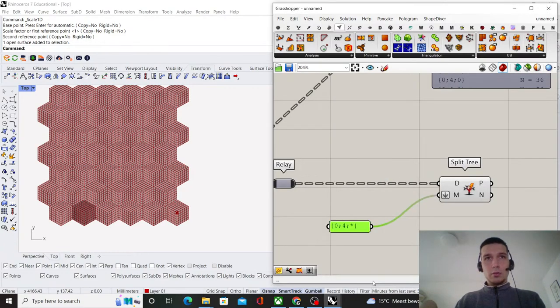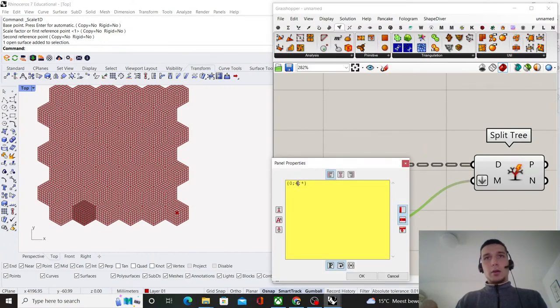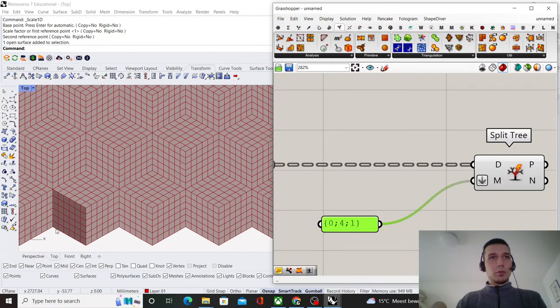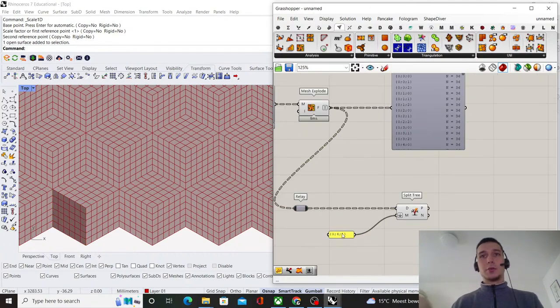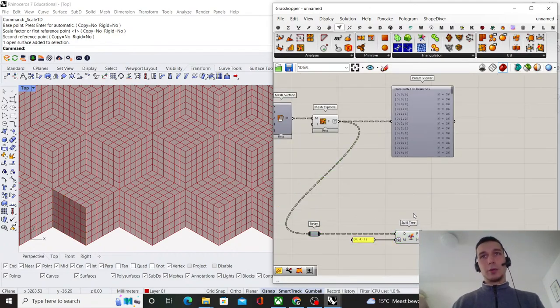Something here. Yeah, this second figure refers to the hexagon, and the third figure will refer to the face, to 1/3 of this hexagon, and then each of these thirds will be divided into 36 mesh faces. Yeah, this is kind of the organization of our data tree, right? So yeah, now it's clear for us.